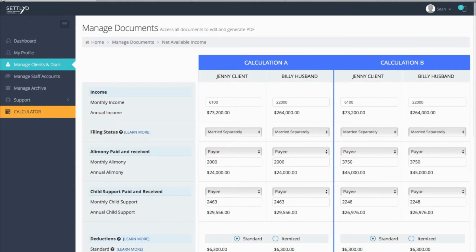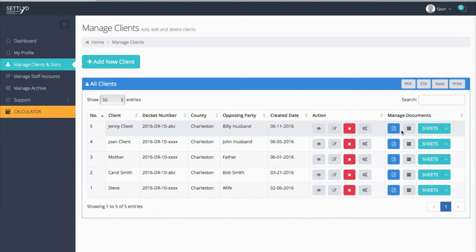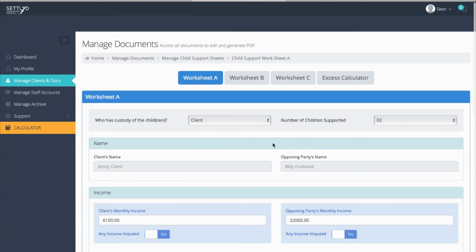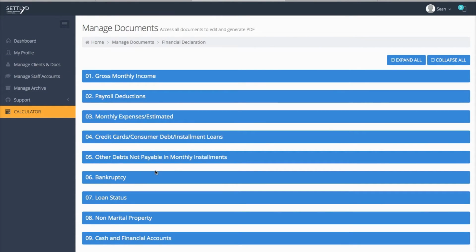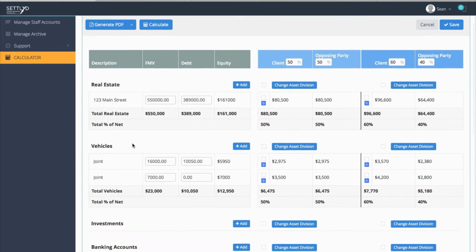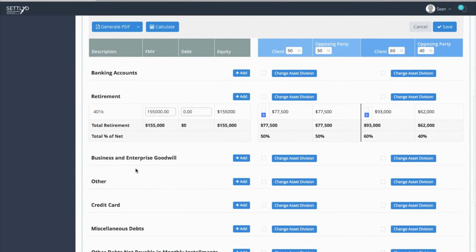All right, so I'll show you one other component, which is one of my favorites. And again, I'm going to show you how you can access it from here. You go over to the child support sheet, and you hit the asset division analysis. Now, keep in mind, we have not looked at this asset division analysis sheet yet, but when you get here, you see that there's stuff already entered. The real estate and the vehicles are listed, all of this is squared away here.